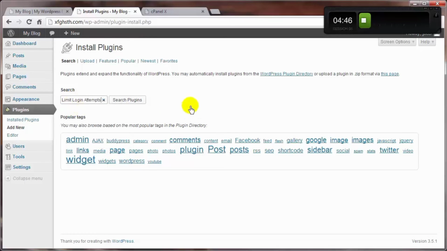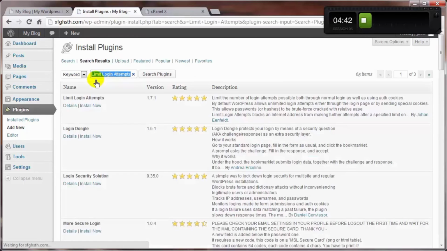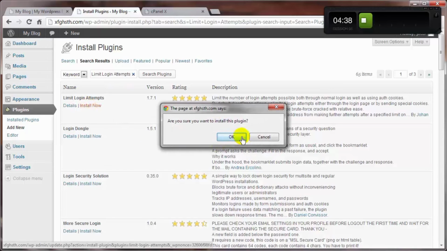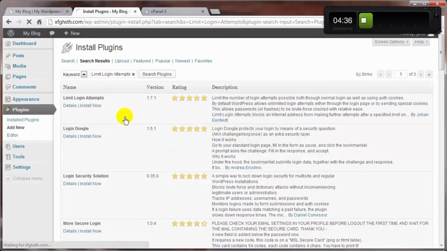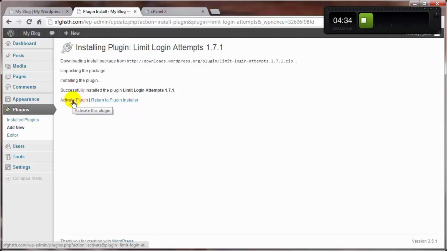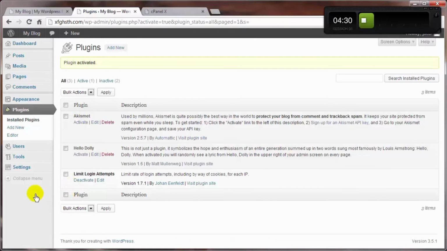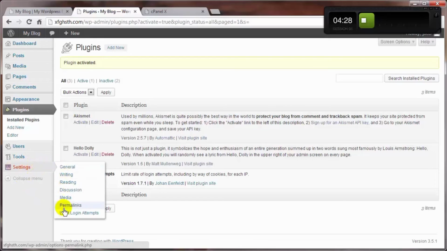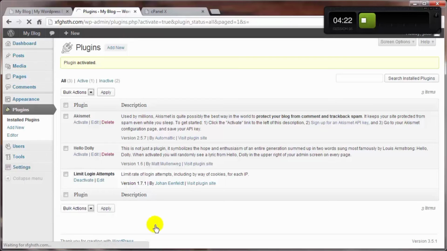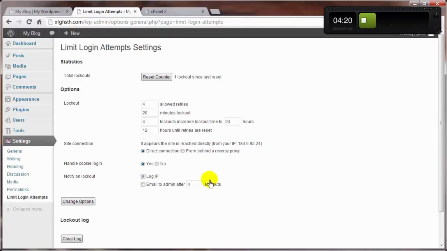Yep, right there. Click on search plugins, and it should be the top one that pops up here. Yep, right there. Click on install now, click on OK. And once it's installed, we want to activate it. Just click that link there. And once it's activated, come on down here to the settings panel. Come on down to the new link that's been installed. That's the Limit Login Attempts link. Click on that. And here are the settings.